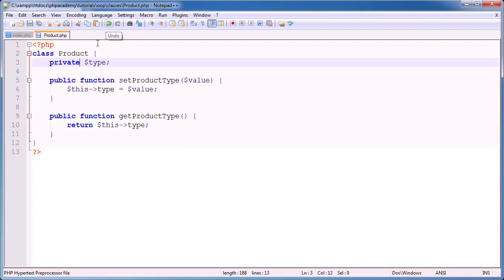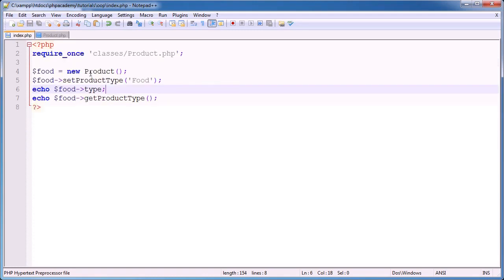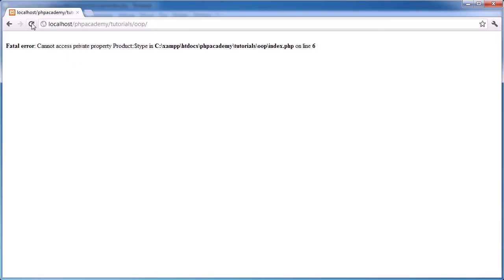Now private obviously allows access like this here. We can access the property within the class. We can't access the property like this, as you would naturally assume, because we've got 3 tiers: public, protected, and then private. We can't access the property like this. Let's go to our browser and refresh.